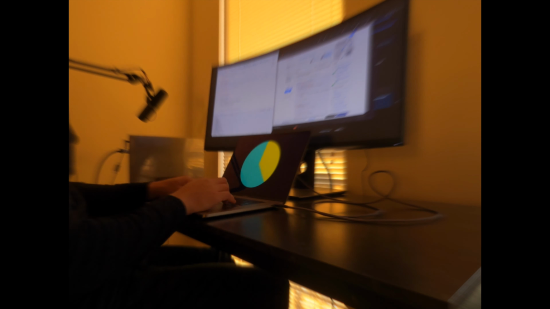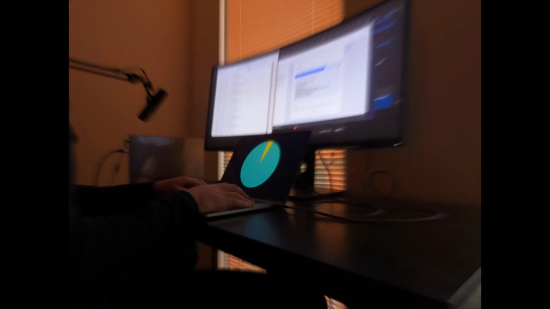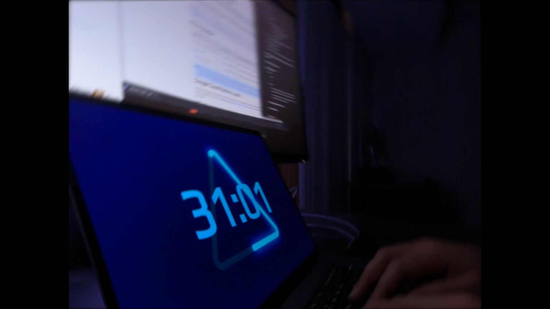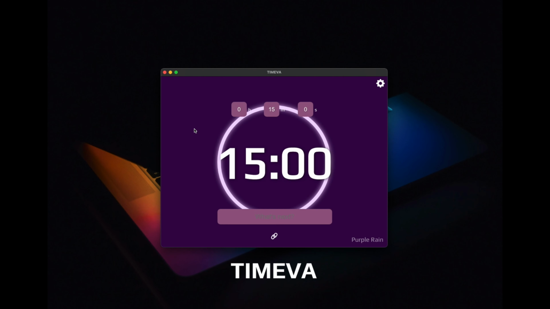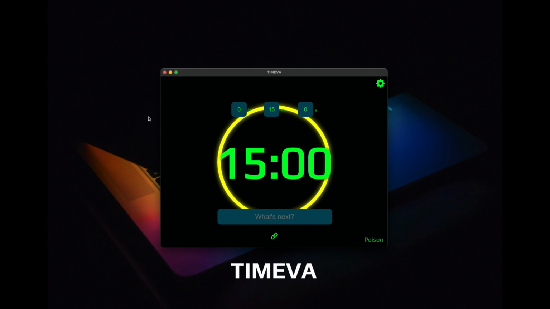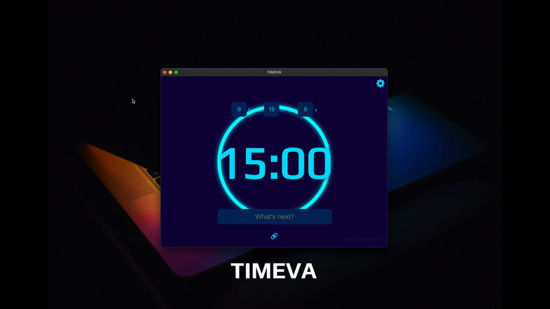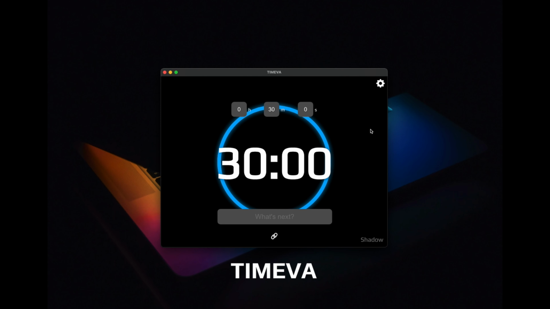Distraction, distraction, distraction. Let's fix that. Eliminate distractions and take control of your time. Manage your time your way with Timeva.